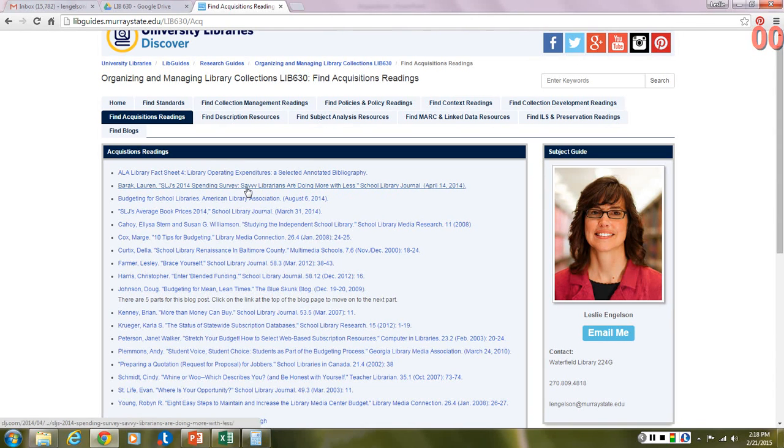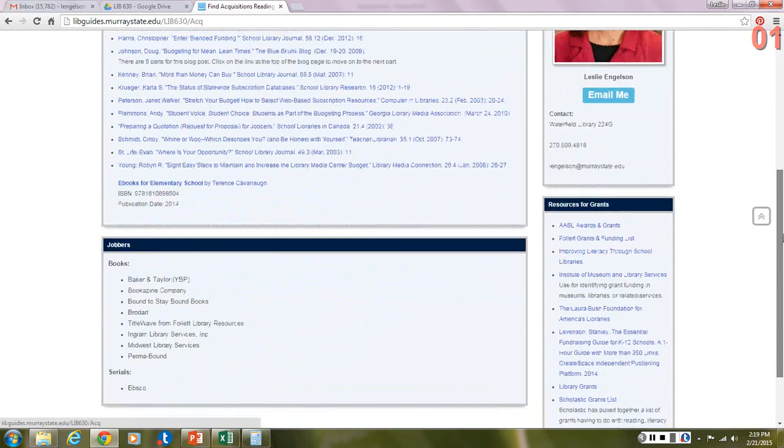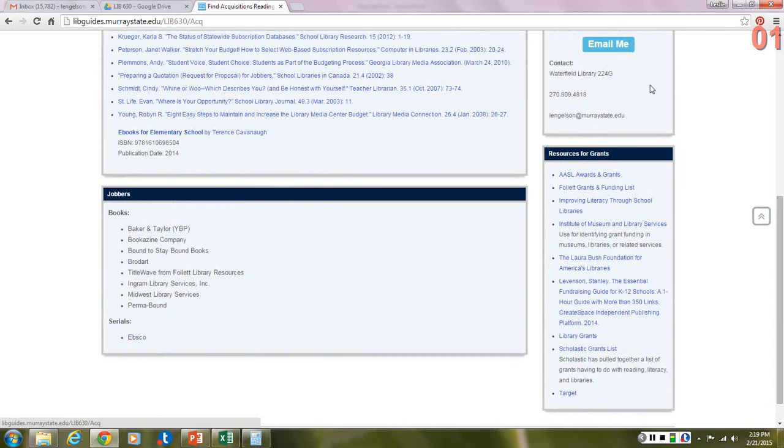So the SLJ's 2014 spending survey has done a survey of library media specialists to see what their budgets are. And that's an interesting resource, obviously up to date since it's 2014. SLJ's average book prices for 2014 is where I found another one of those graphics. So these top 4 resources are very interesting resources to become familiar with so that you can advocate for your library and your budget.